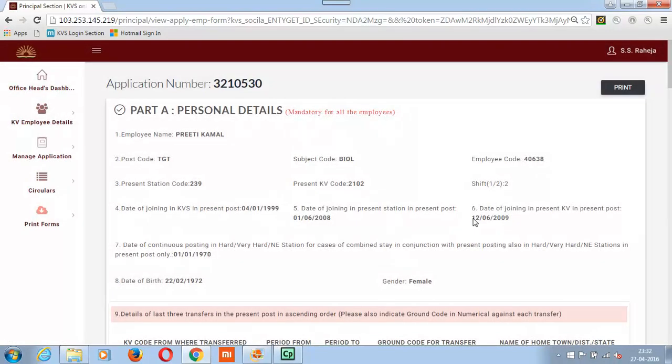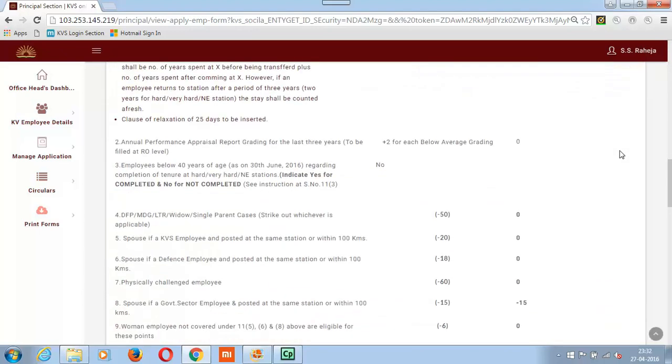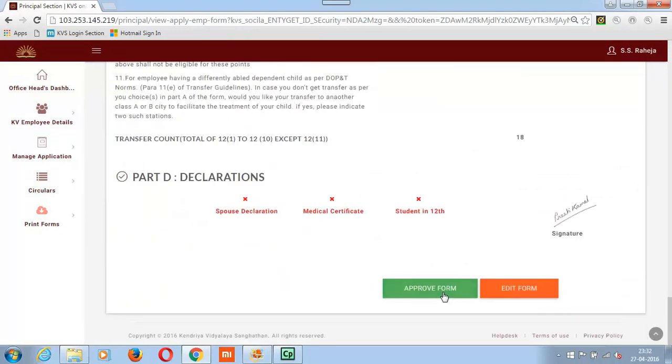Give a final check to the entire form. Take a print of the form from here and get a sign-off from the employee. Then approve the form by clicking on this button.